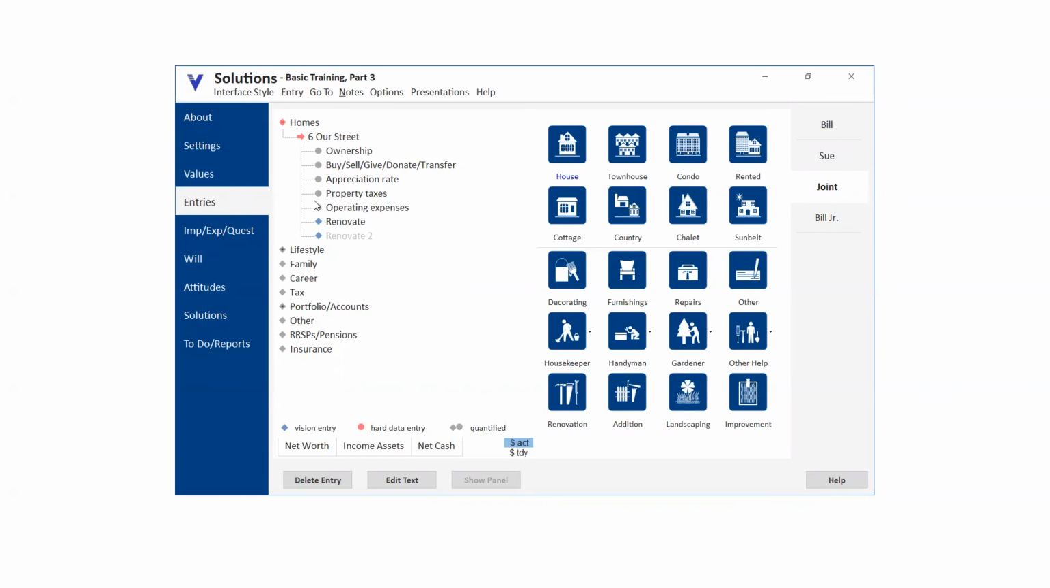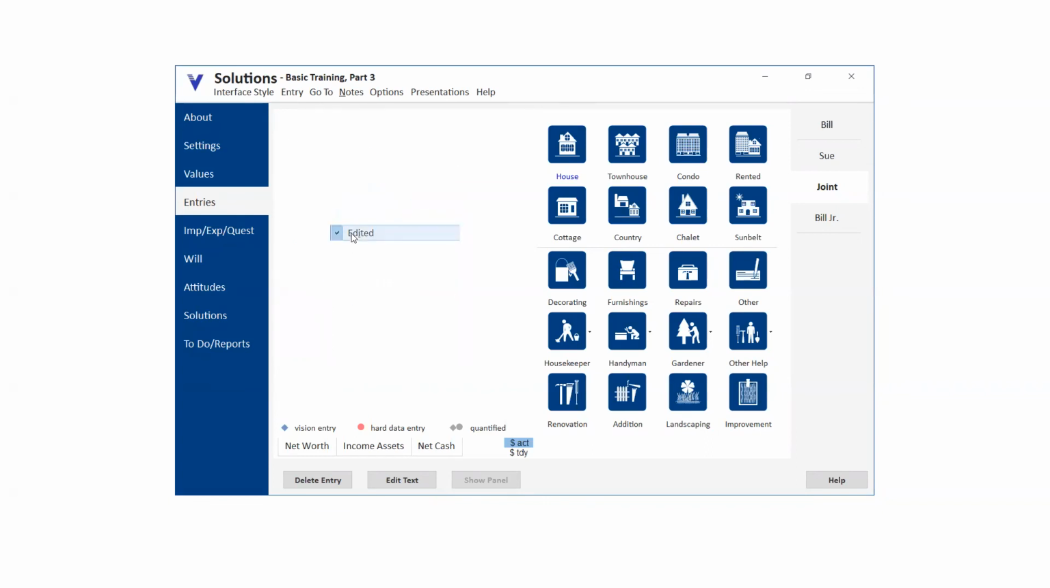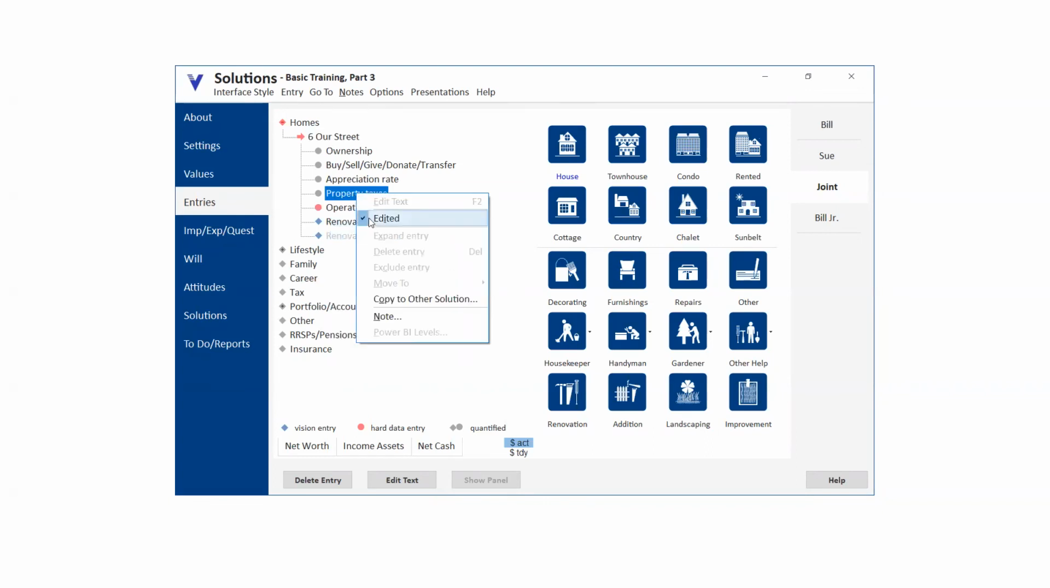On the other hand, there are entries like property taxes and operating expenses. So let me just deselect edited, turn those red. And these are things that you would actually have to have clients look up. I don't think I know anybody who walks around knowing what their property taxes or operating expenses are for their home. Now, what happens in other software is the questionnaires are put at the beginning of the process.